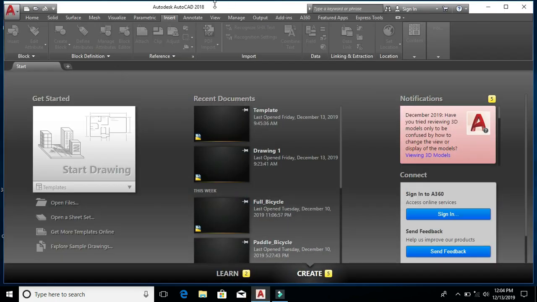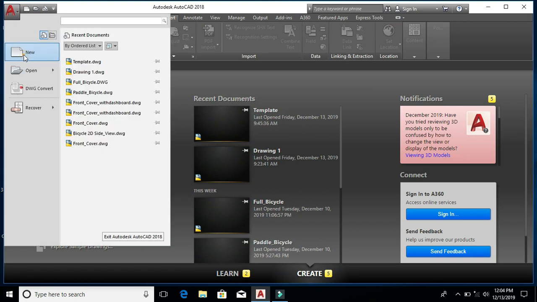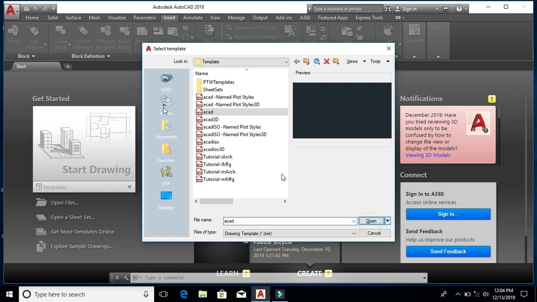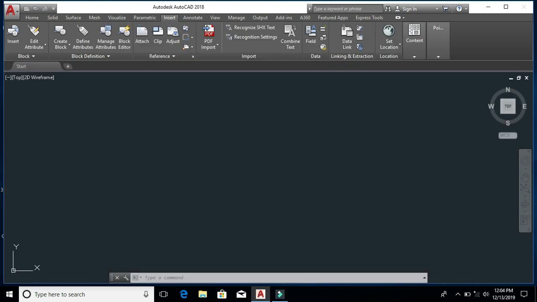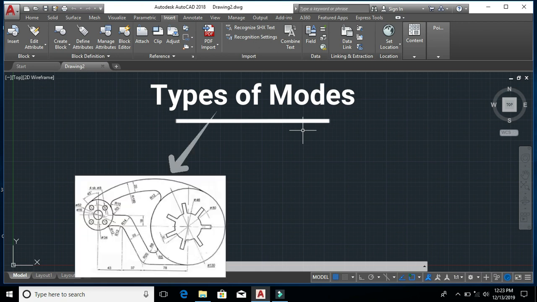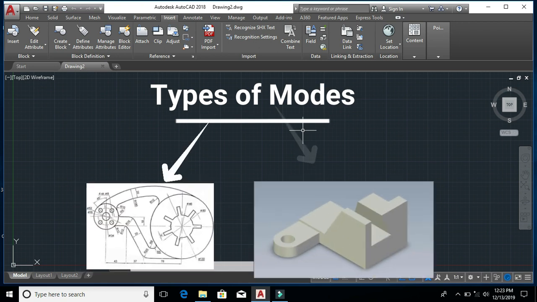I have already opened AutoCAD for you and let's make a new file. Friends, there are two types of modes in AutoCAD. One is 2D drawing and the second one is 3D modeling.